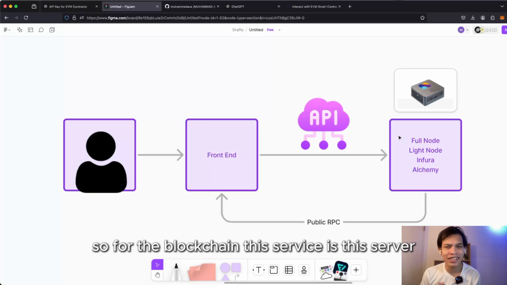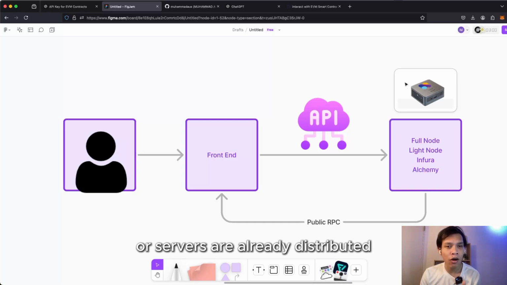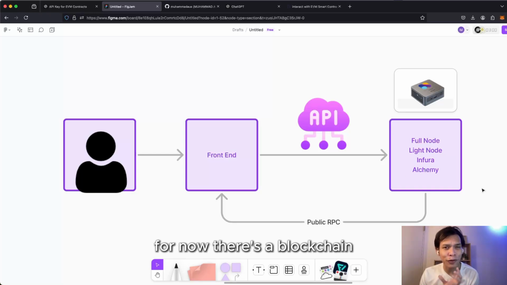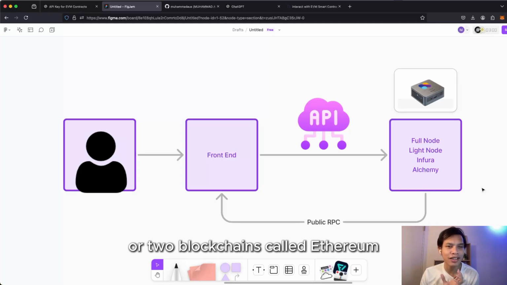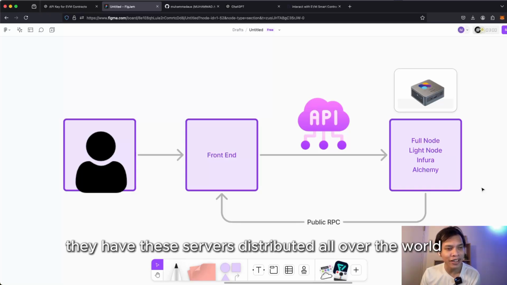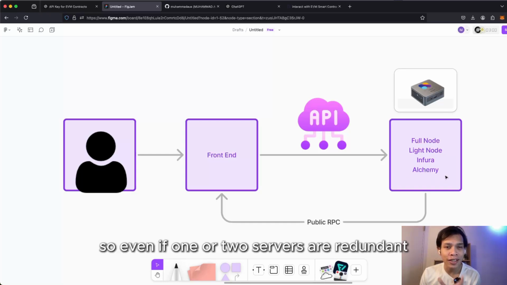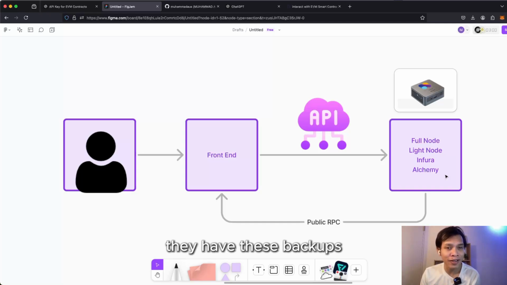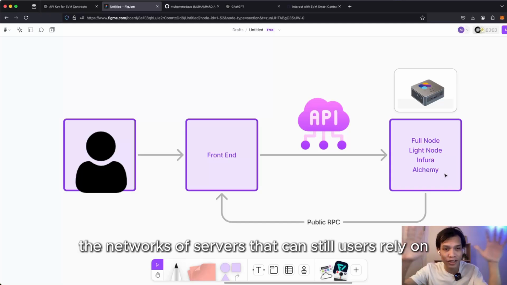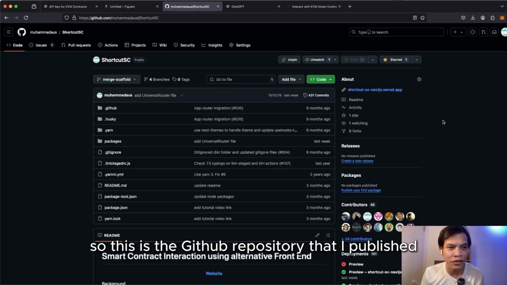So for the blockchain, this server or servers are already distributed. For now, there are blockchains like Ethereum or even Bitcoin. They have these servers distributed all over the world. So even if one or two servers are redundant, they have these backups, the networks of servers that users can still rely on. So this is the GitHub repository that I published.